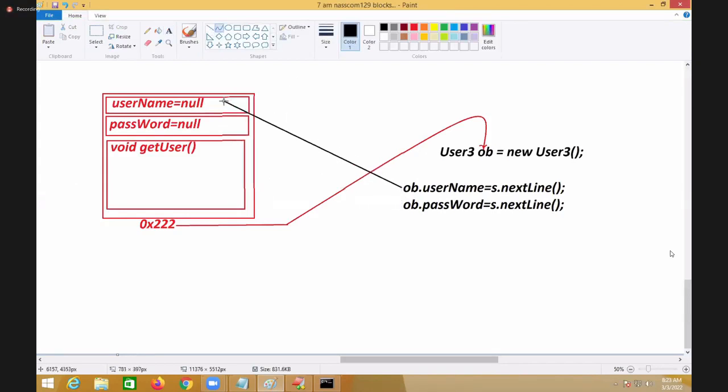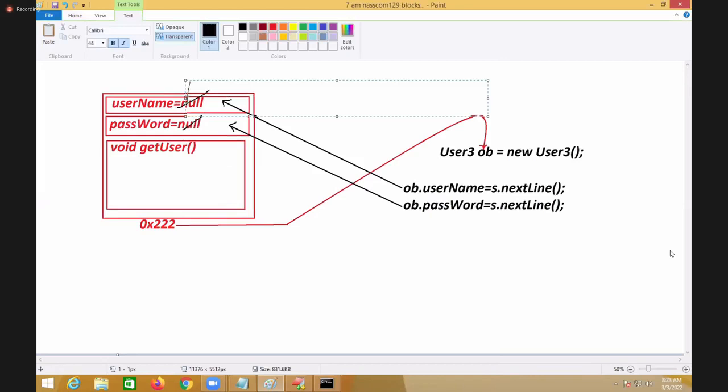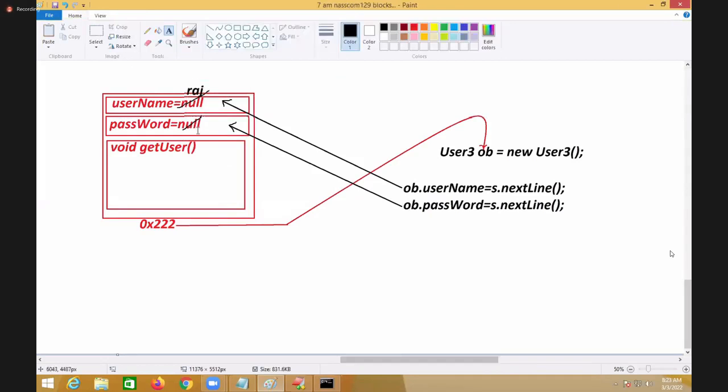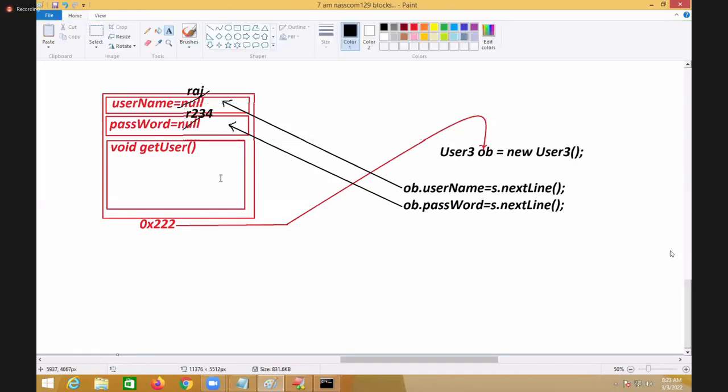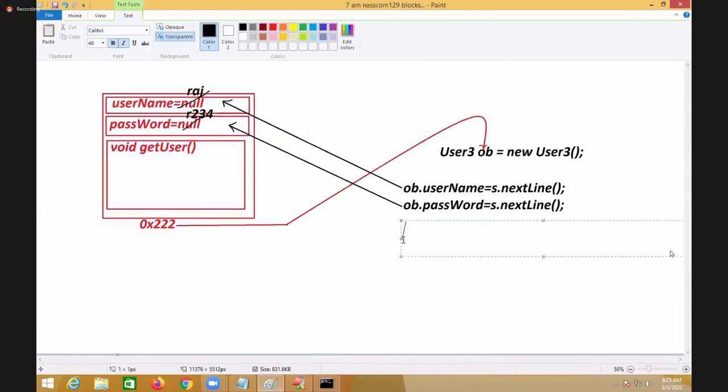So here I am loading the data. No constructor, no setter method. I am accessing with the object name, that only, OB. Understood this point or not now? Directly access or set with object name. So here some Raj is there and here R234. Understood this now? Right. Now you can call that method. OB dot get user.